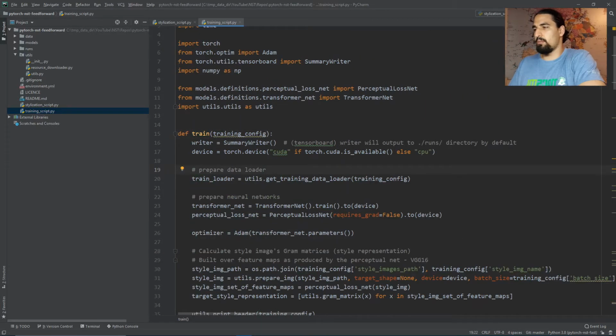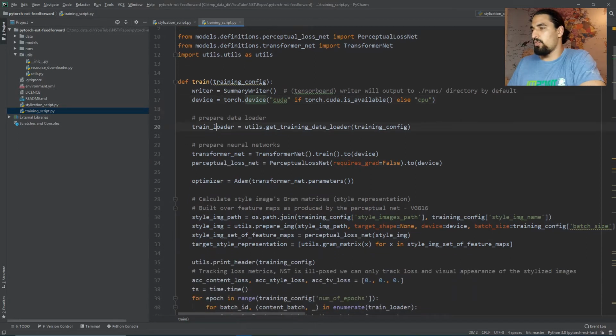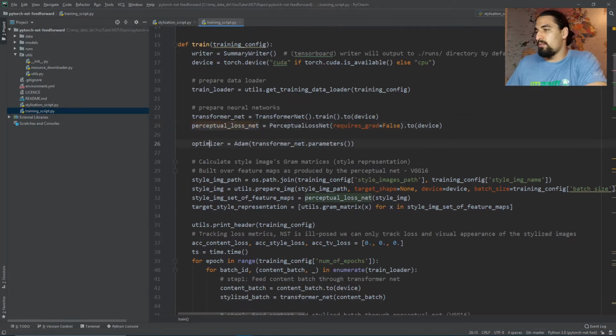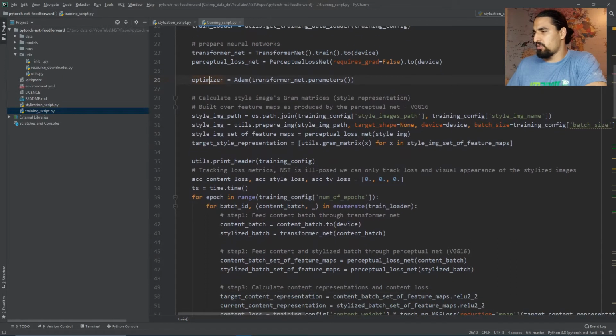So this is just some boilerplate code. And then we just create a PyTorch data loader, which will basically just take images from MS Coco dataset, resize them to 256 by 256, and concatenate them into batches, and also do image normalization. Afterwards, we have this transformer network, which is the meat of this project, because that's the network that we'll be training. For the perceptual loss net, we're using VGG16 here. It's a usual thing to do in the NST field. And yeah, just Adam optimizer, nothing special there.